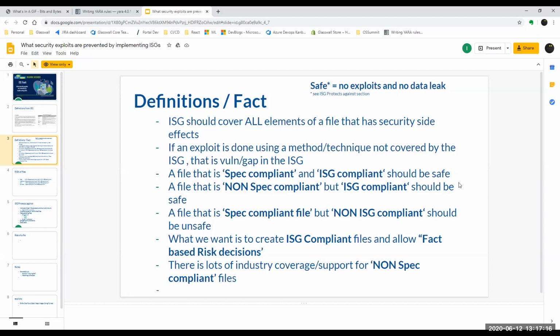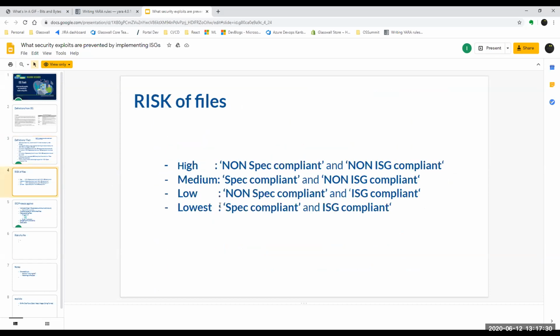Yep. Because actually, if you go to the next slide, Vinh, could you go to the next slide? Yep. Where you now have the risks, where we could say that there's a high risk of a file which is non-spec compliant and non-ISG compliant. In fact, I'll probably say medium to high risk, depends on what it is, where you have spec compliant and non-ISG compliant. Then you have a low risk, which is non-spec compliant and ISG compliant. And the best one is when they comply with the spec and the ISG.